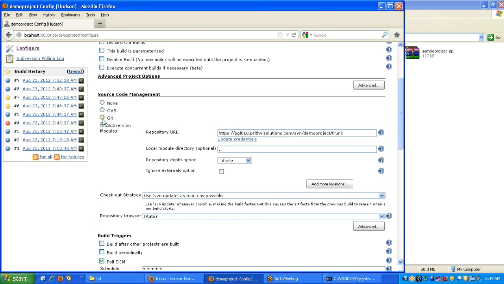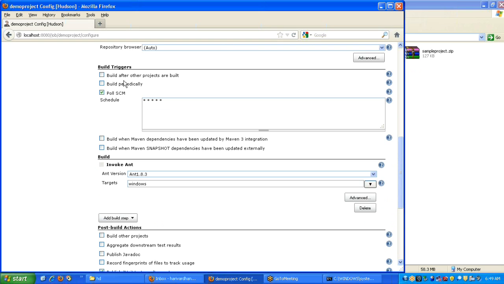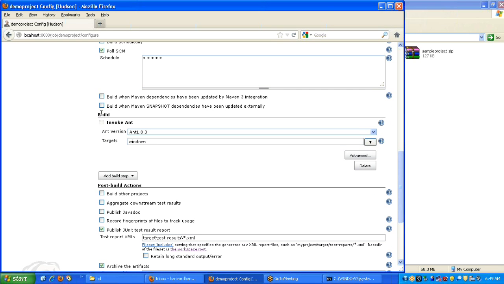So the important things that we have seen yesterday is giving the URL of your project and selecting your source code management system, and then configuring build triggers and configuring the build step.